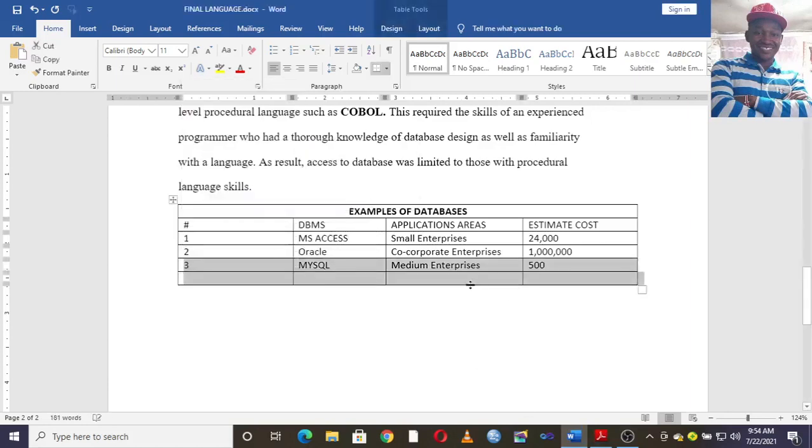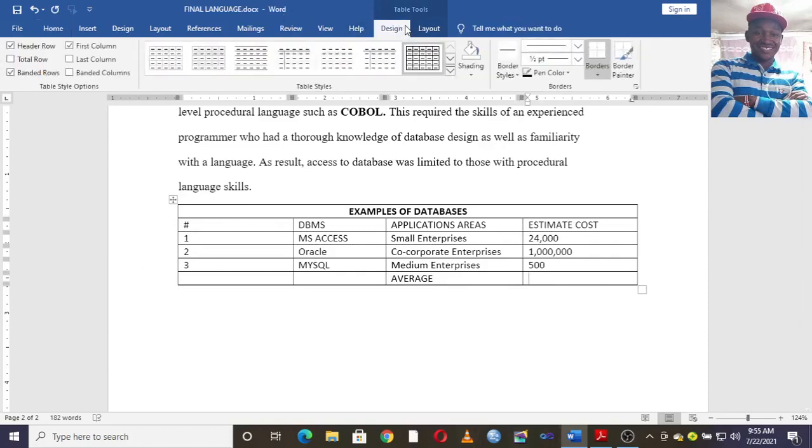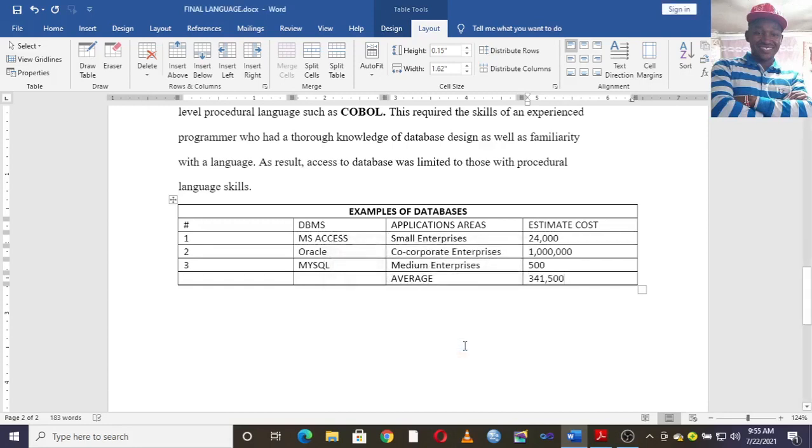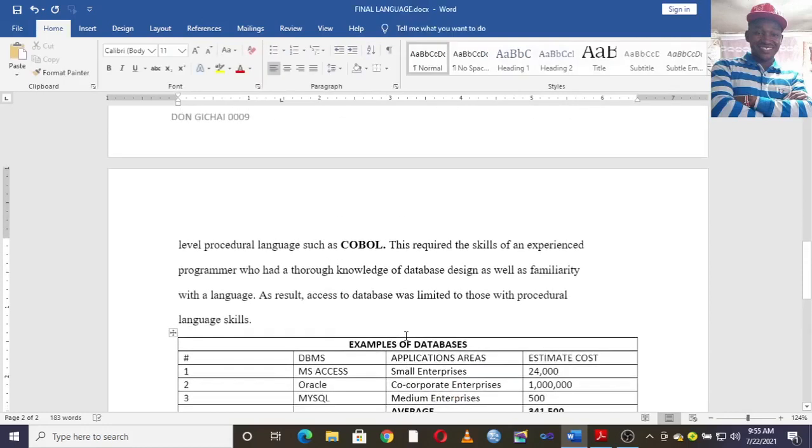Use a formula to find the average estimate cost of DBMS applications in the table. Save the document, print the documents. Therefore, we can just go and add a row, right click, insert row below. Then here we need the average. Therefore, you hit on that cell, then go to Design Layout here, go to Formula, then we need the average. We need to change this to average. That way. Then you hit on that. Therefore, that's how you are supposed to do that question.